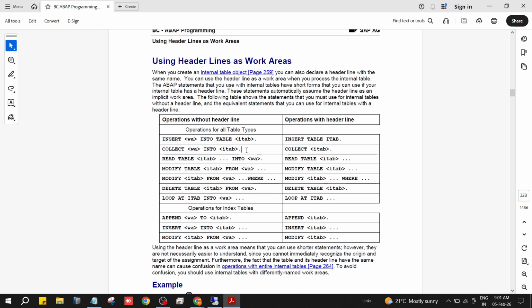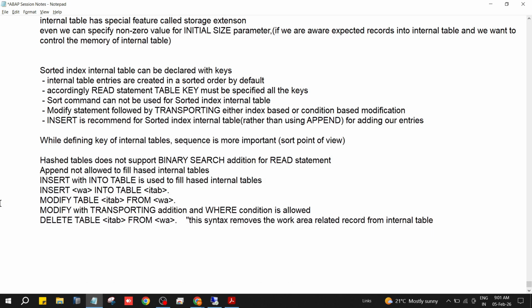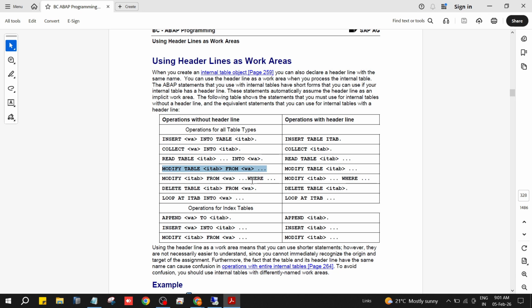This is there every time. Read table, already introduced, same. That is standard index and all. Modify table from work area. Yes, already I introduced modify table from work area. Yes, that is there. Go back.